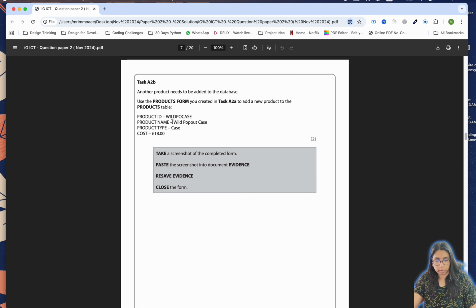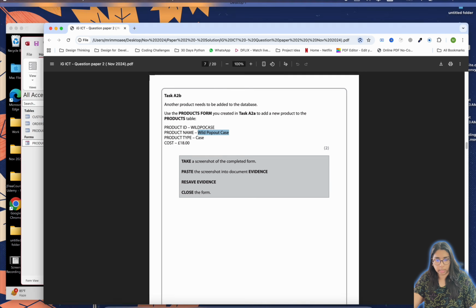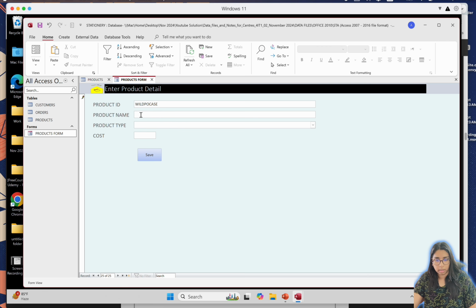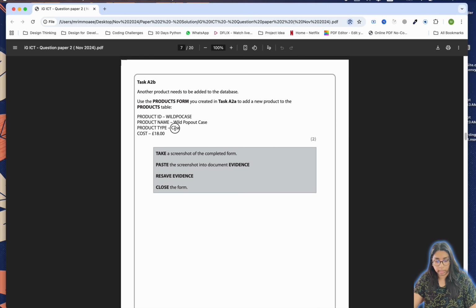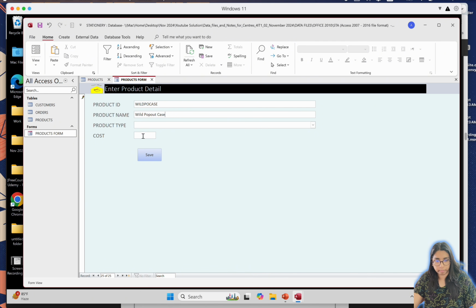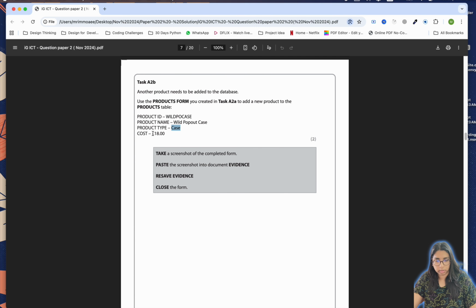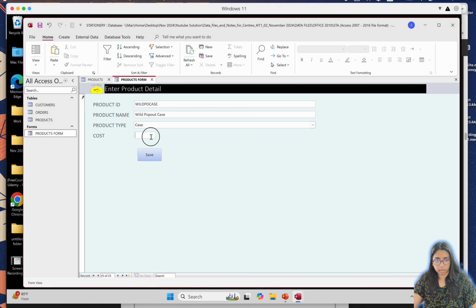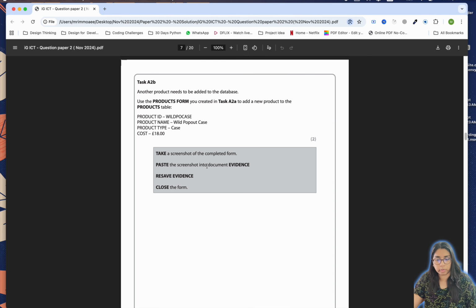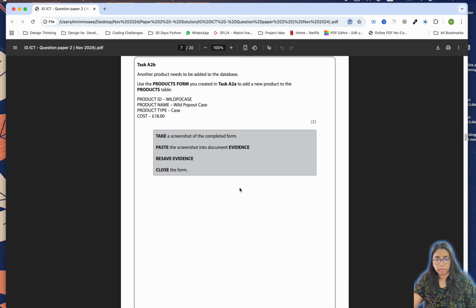And then when it comes to the product name, which is wild pop out case, then the product type, which is case, and then the cost, which is 18. Right, so this one is done. Take a screenshot and paste it to your evidence folder. That's the evidence file. So paste the screenshot in the document. So it's done. Now we can move to the next question.